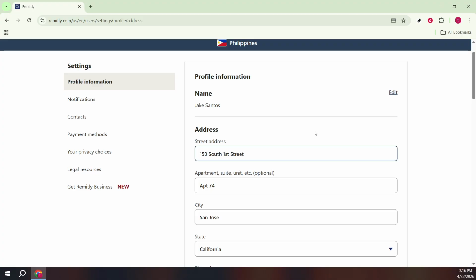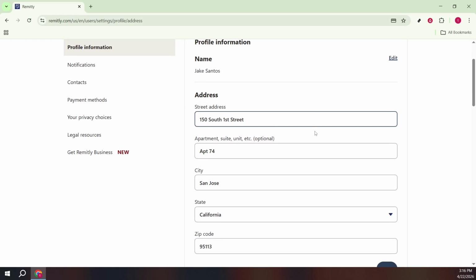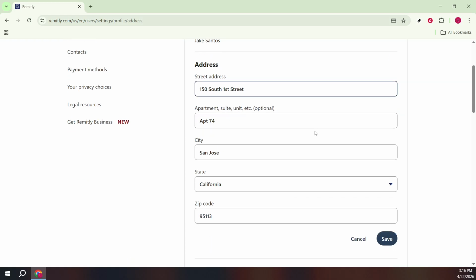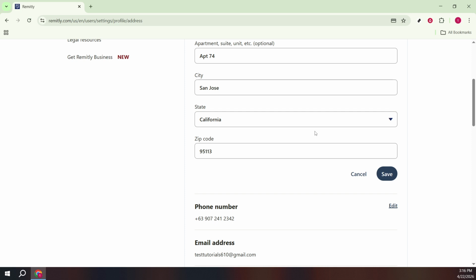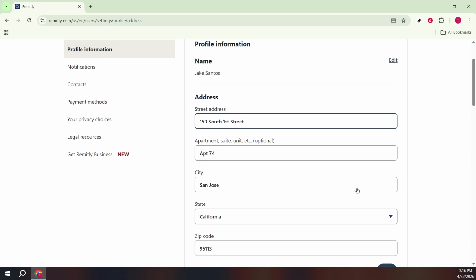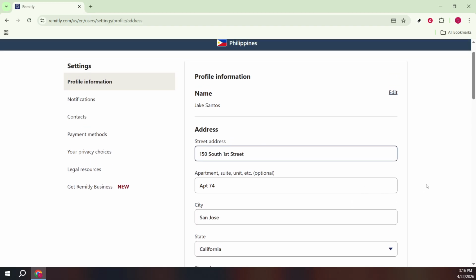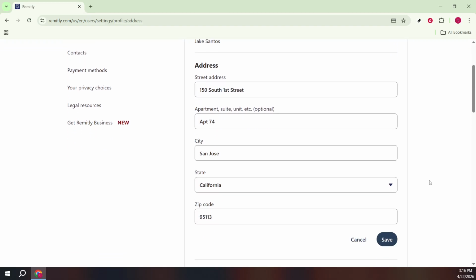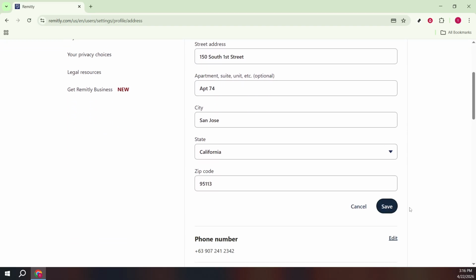That's it. By opening your account menu, going into settings, finding your profile address, clicking edit, entering your street, unit if needed, city, state or region, and your postal code, then saving, you've successfully changed the country associated with your Remitly profile. Thanks for watching, and you're all set to continue sending with the correct country details.